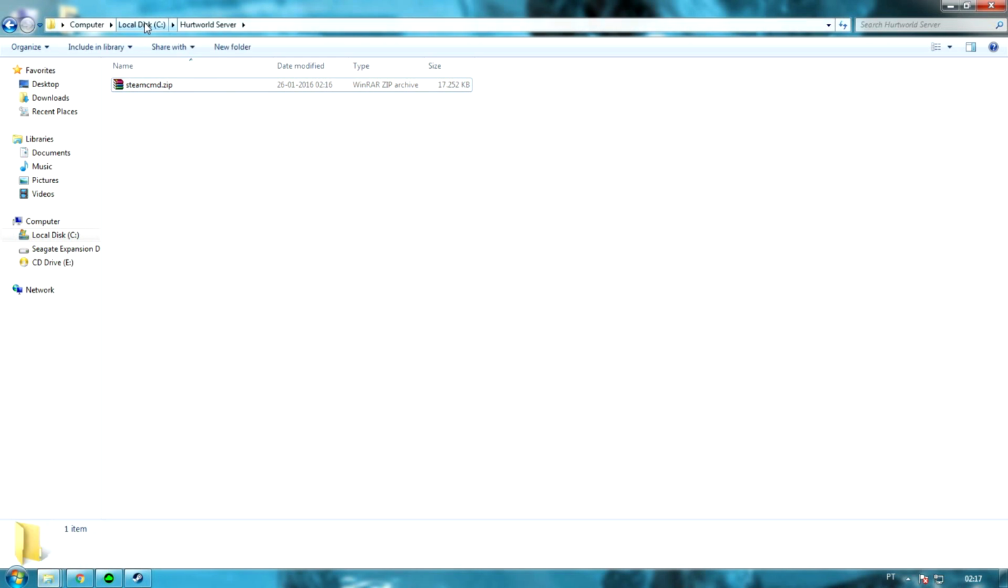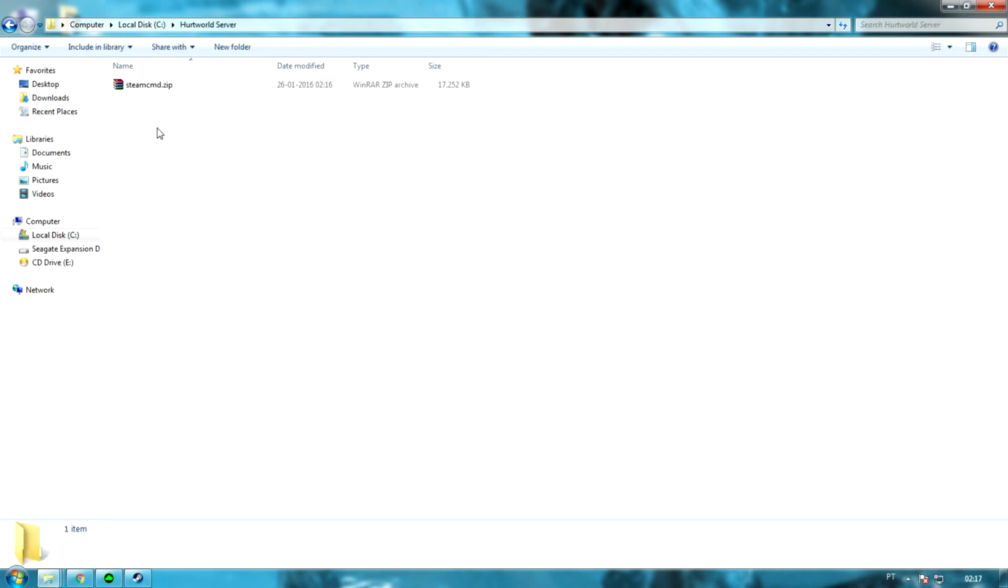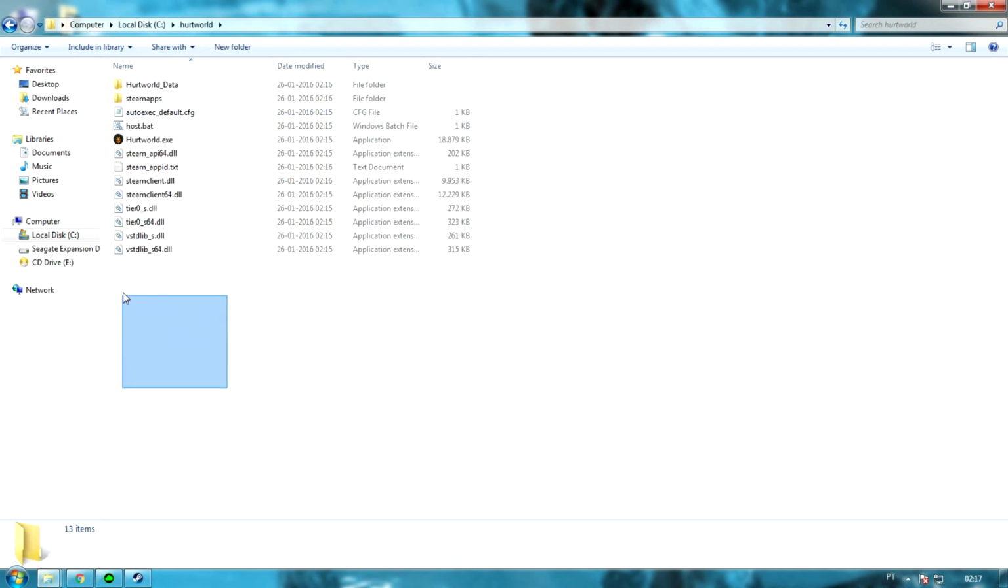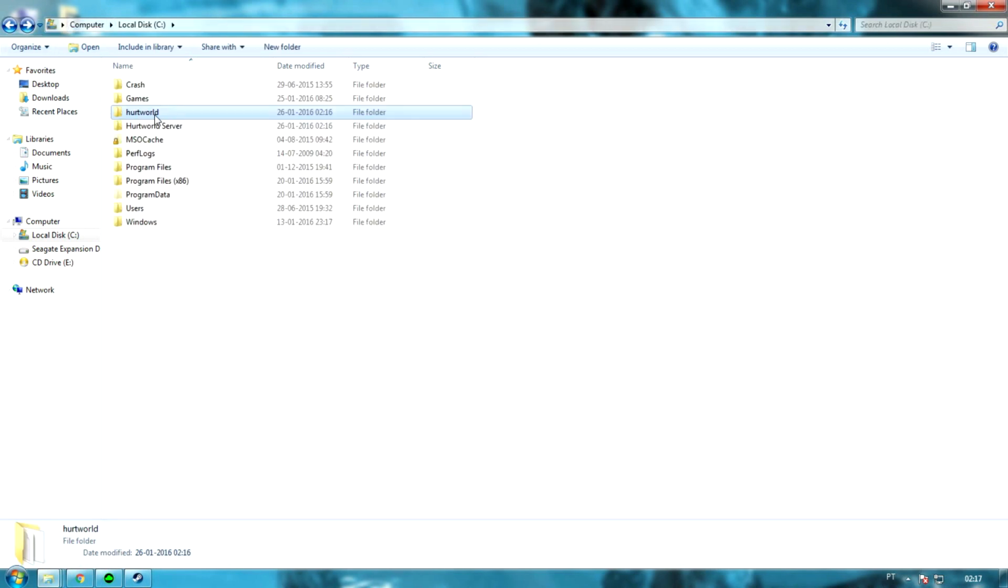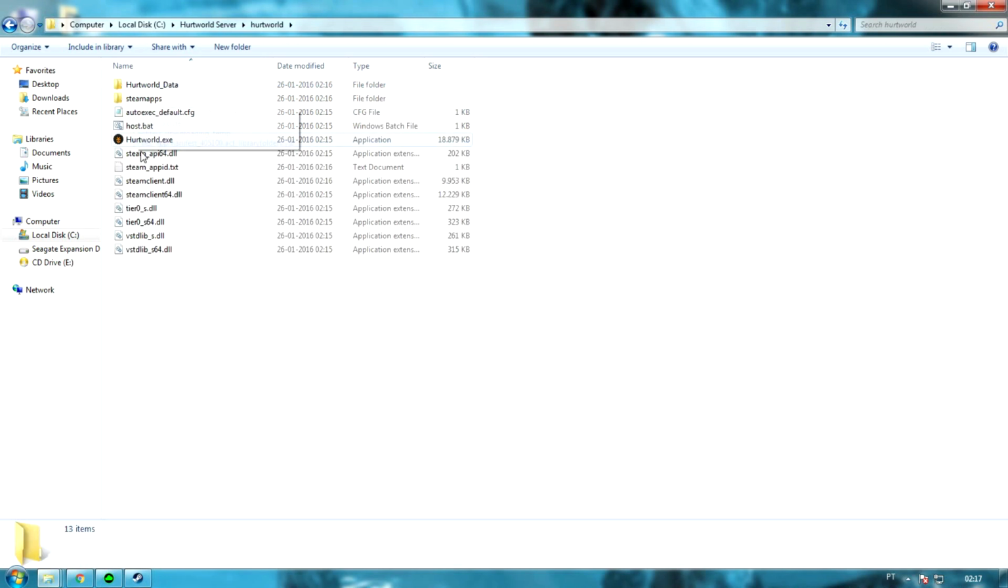Now go back to the local disk. This new Hurtworld folder appears here. It should have appeared in my Hurtworld server folder, but it didn't. So it looks like this, okay? Some of these items, like the Hurtworld application itself, are here, so it downloaded a few things. I like to drag this to my Hurtworld server folder, so everything will be together.